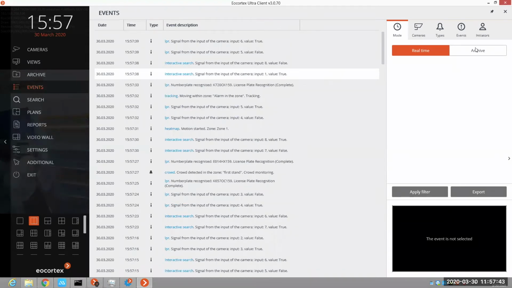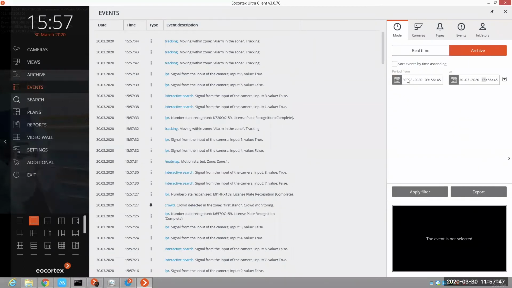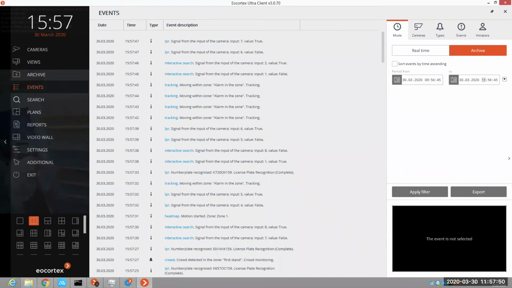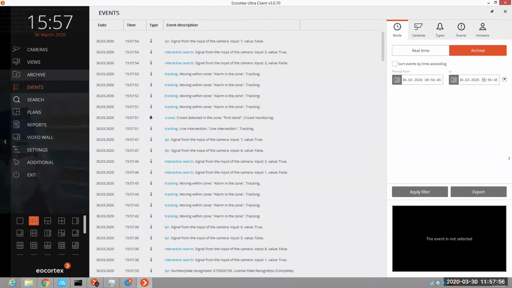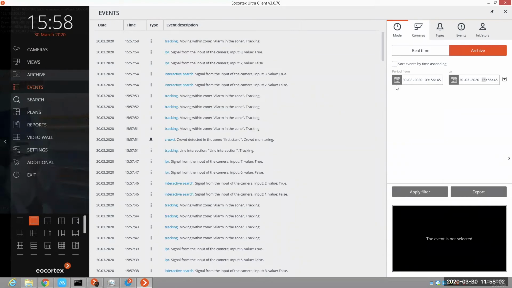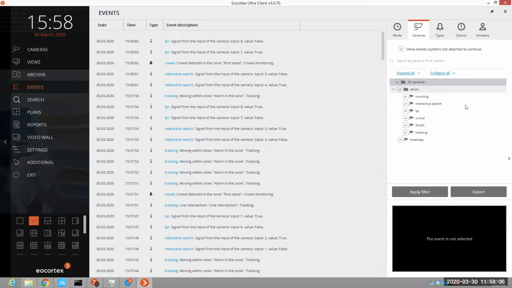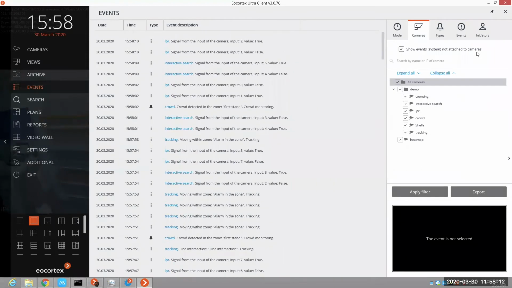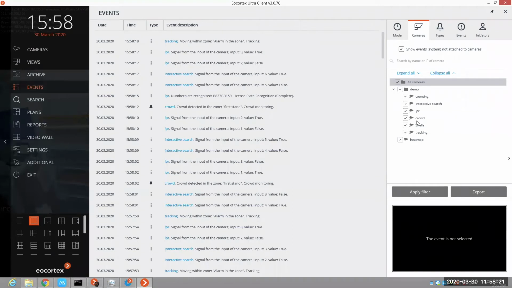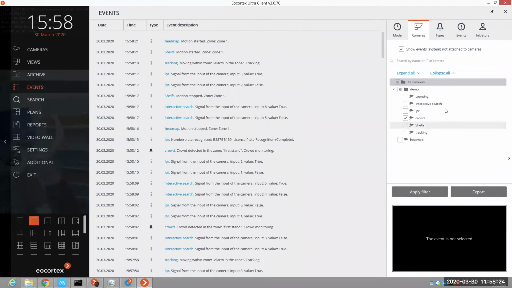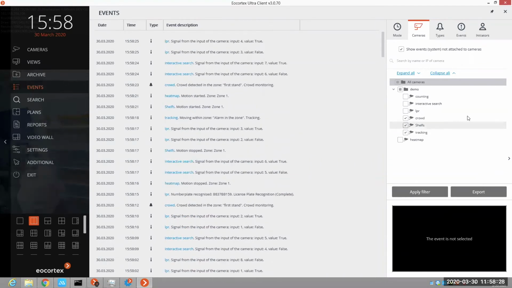We can go to another option and go to the archive, so we can sort this list by time. We can sort it and get the events only for a specific time. Then we can sort it by the number of cameras. For example, if we have a huge system of 100 cameras and we want to find a specific moment, for example, 3 cameras in one room, then we select just these 3 cameras, and the events will be shown only for these 3 cameras.